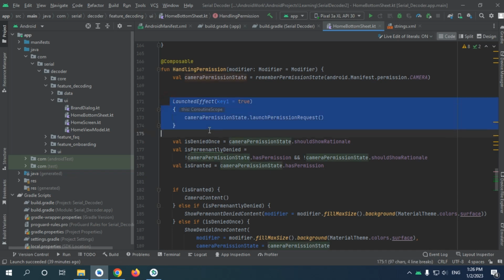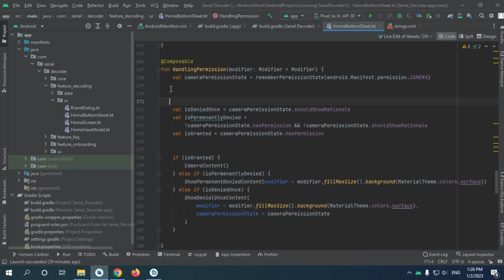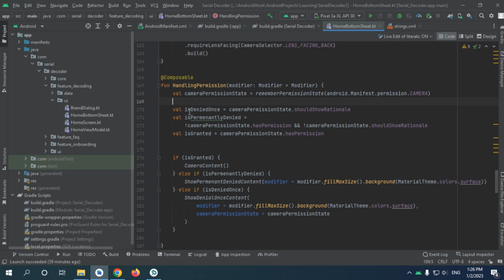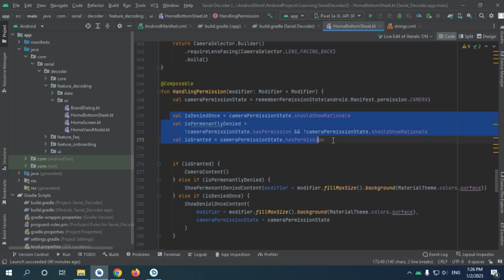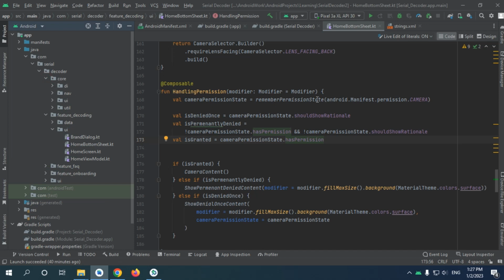Alright, so for launched effect, that's not really the intended behavior for our app, so I will just remove it. It was just for testing the permission handling. Right, so for any permission, we will probably have those three. So I will make another extension function on permission state.